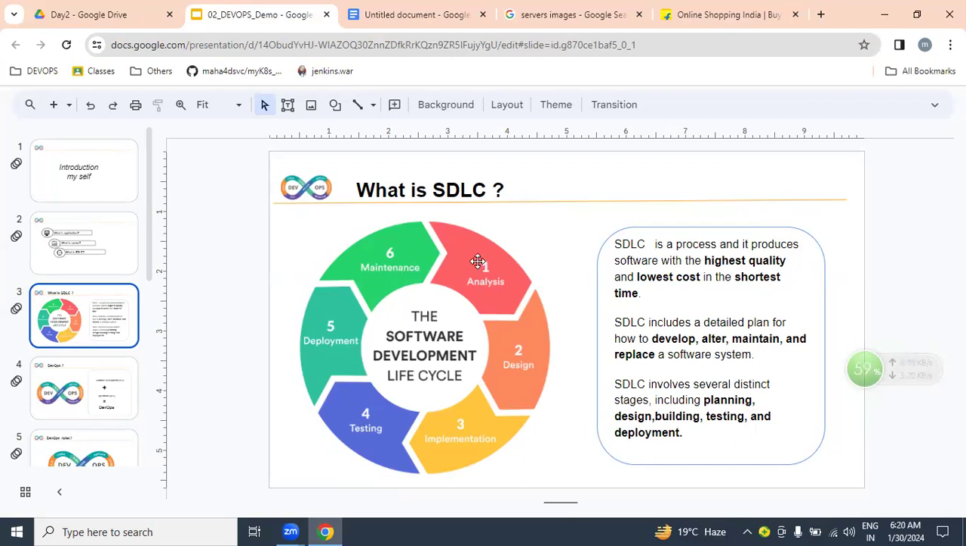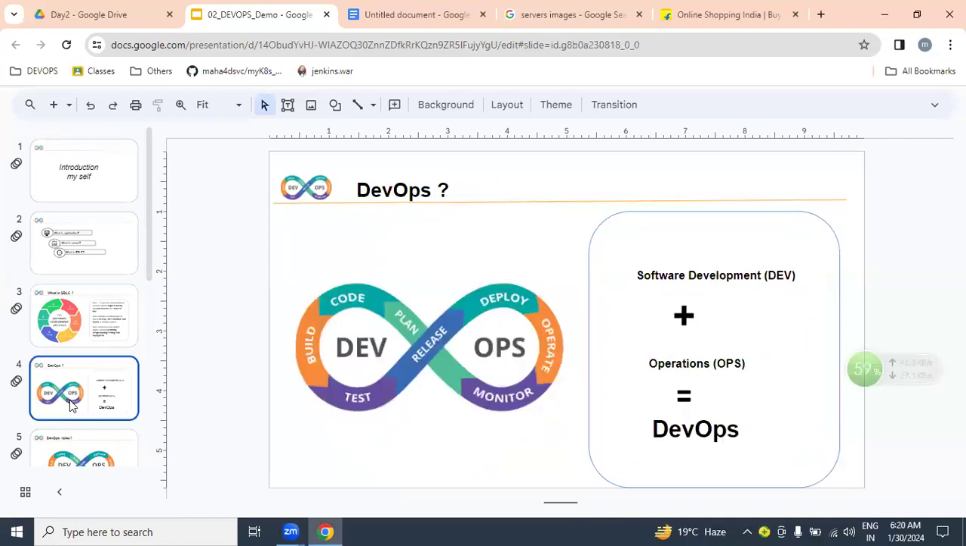In this SDLC, directly or indirectly, you're part of it. If you are a software developer, you write the code. If you are a tester, you verify the functionality. But if you are a DevOps engineer, what exactly are you doing? If you are a DevOps engineer, we are going to be implementing an automated DevOps process.